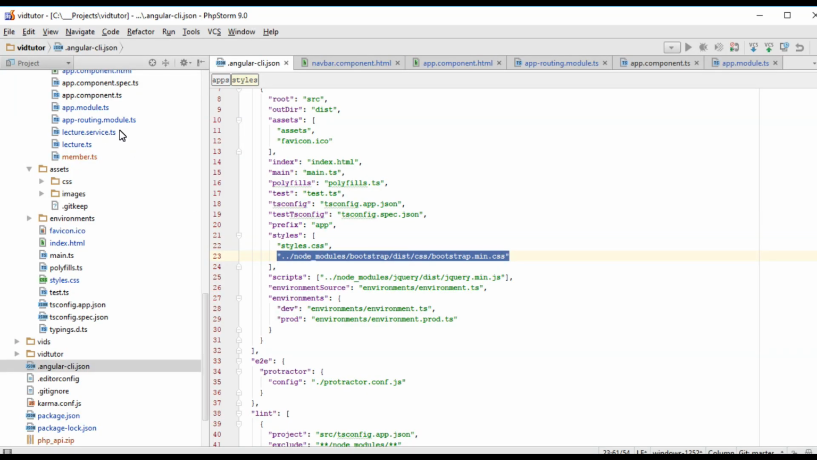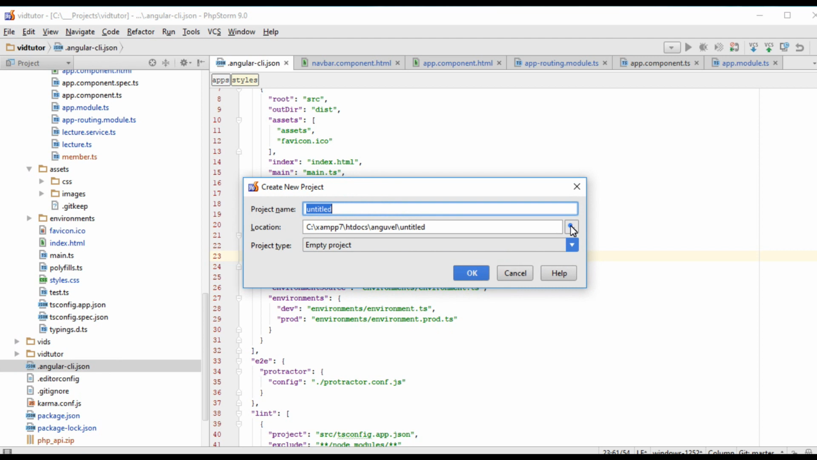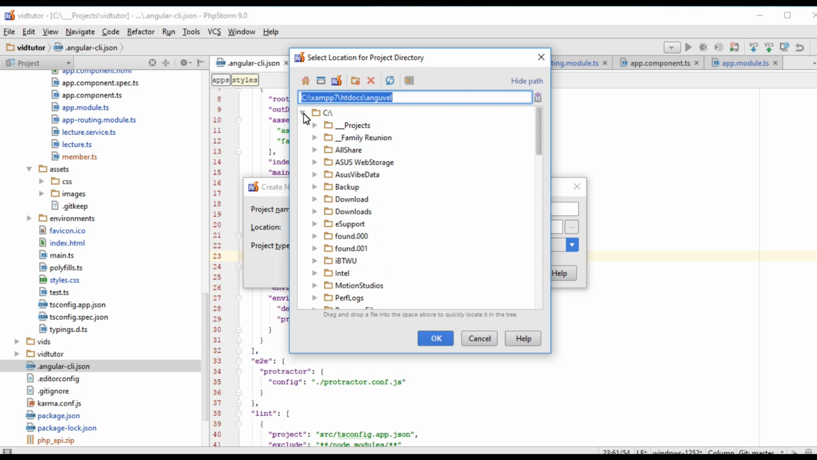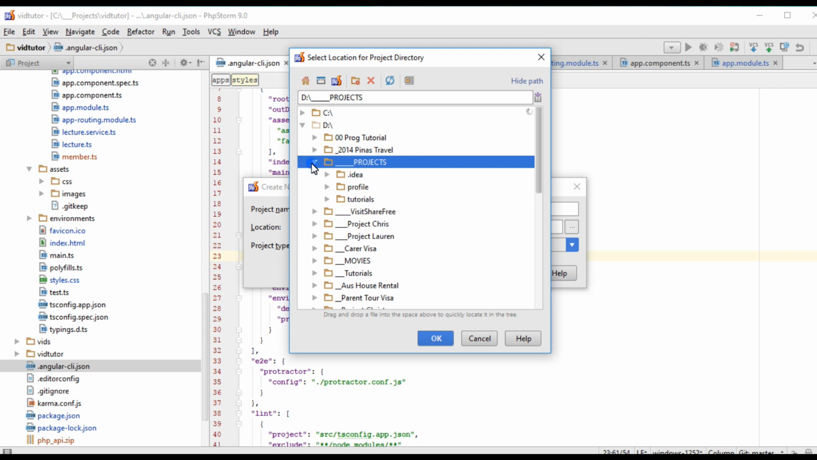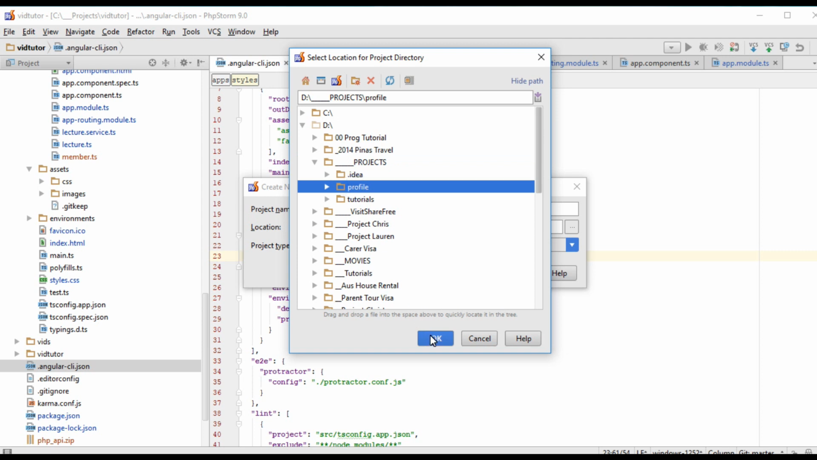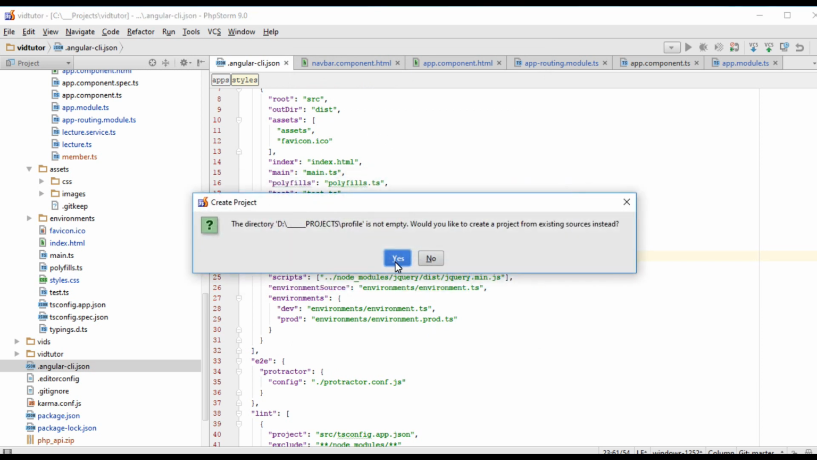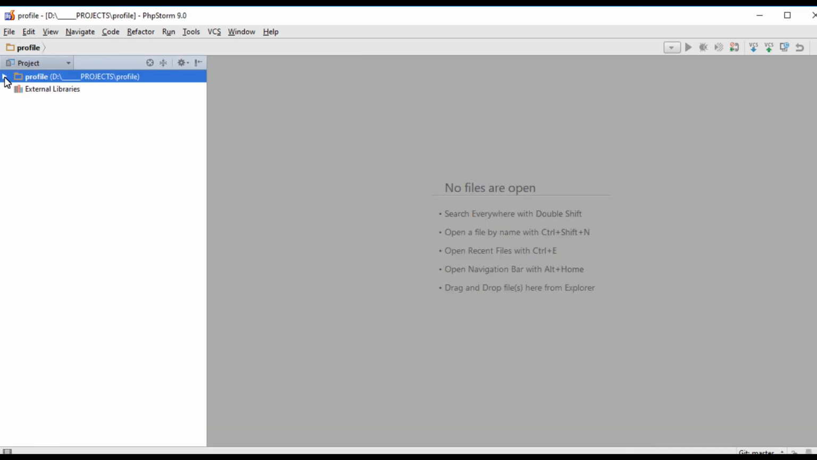Now using our editor, currently I'm using the PhpStorm editor. So go to File, then New Project, and we're going to open the location, which is drive D, project folder, and then profile. So the project name is profile. We're going to open that in the PhpStorm editor. Then press yes to open the project in a new window.